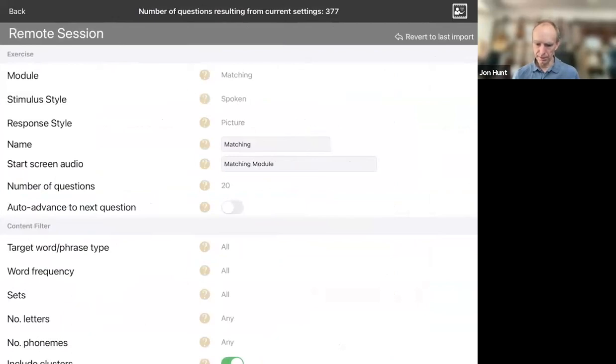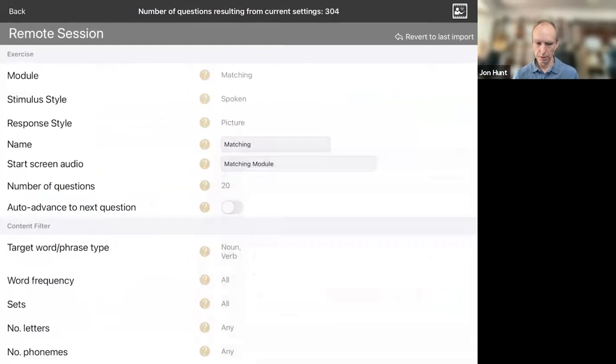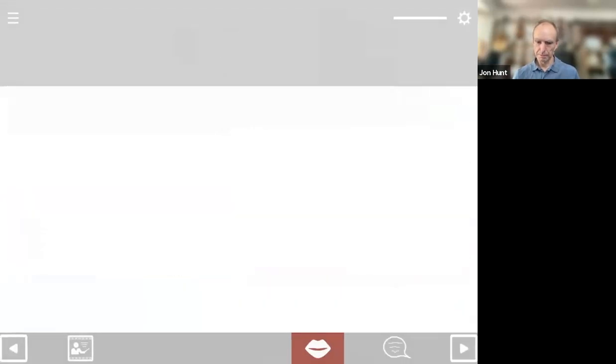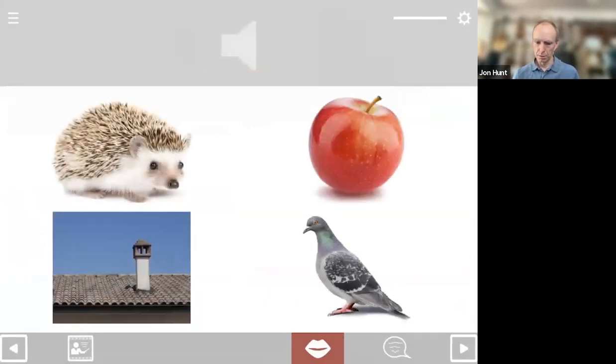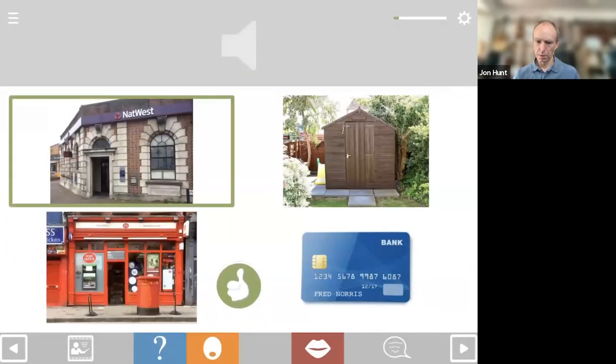Let's see, target word. We'll go into here. We don't want the pronouns. We'll just do nouns for the moment, maybe nouns and verbs, just to demonstrate this. Pigeon. Bank. You'll notice that there are distractors in here that are related to bank.